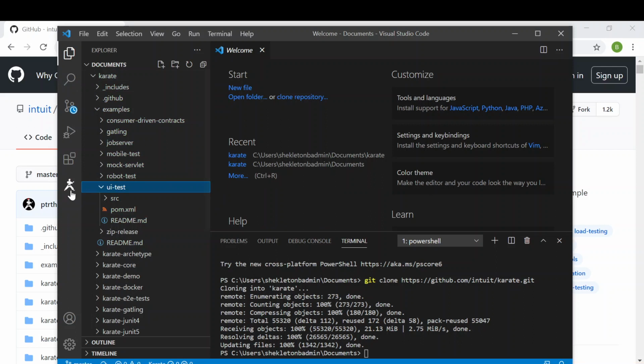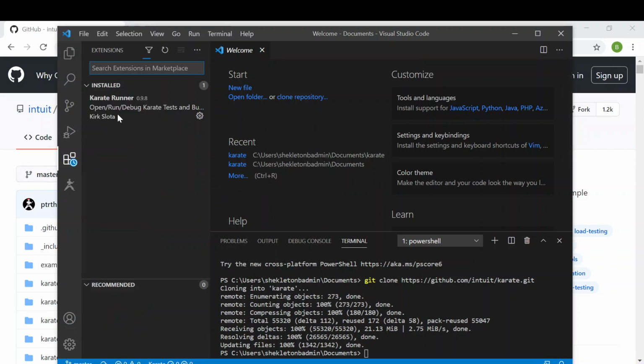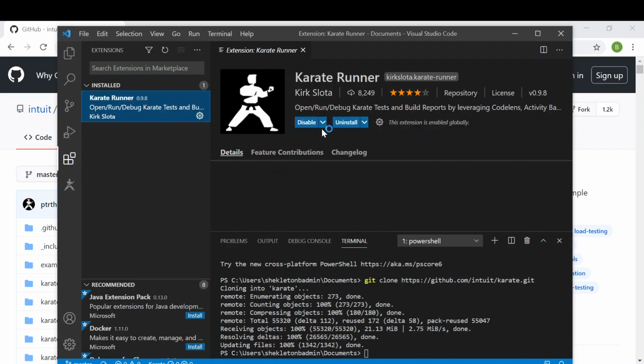Also, another thing to get would be the Karate plugin. You can find it here. Just search for Karate Runner, and it's this one here.